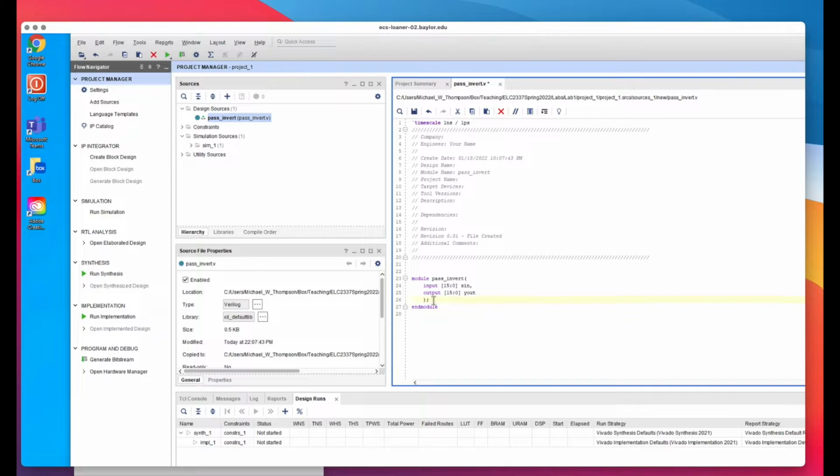All right. So from here, I'm ready to define the functionality of this pass invert module. And so I'm going to assign, and I realize you don't know the syntax of Verilog yet, but I'm just telling you, assign is the command that we use to connect essentially Y out to XN, right?